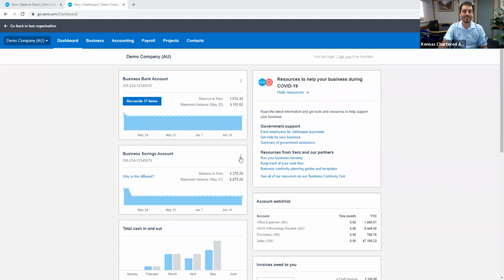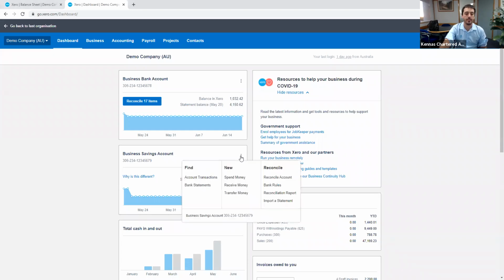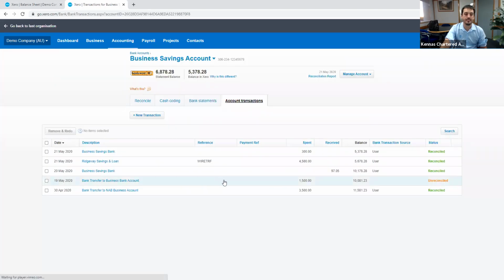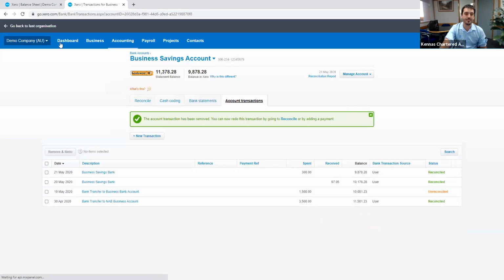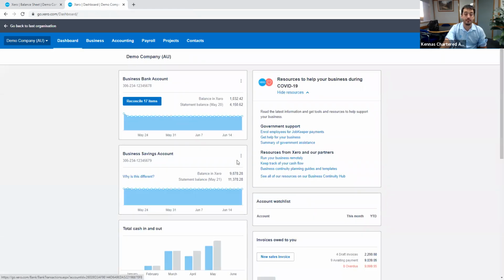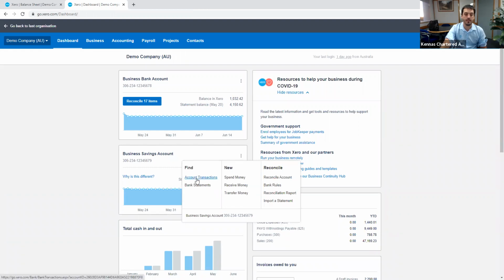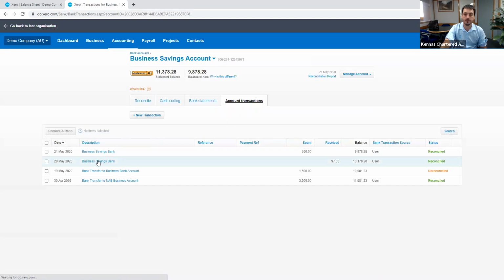So what we can do, there's these little 3 buttons on the side here of the business savings account. If I click on these buttons, we have these options here. But the one that you're looking for is account transactions. If we click on this transaction, we can click options, remove and redo. What that allows you to do, we go back to the dashboard. This one in particular is gone. Let me do another one here.